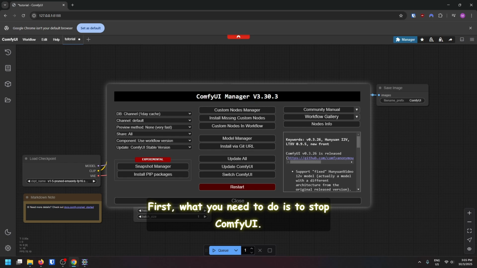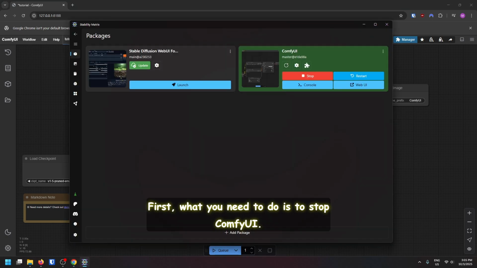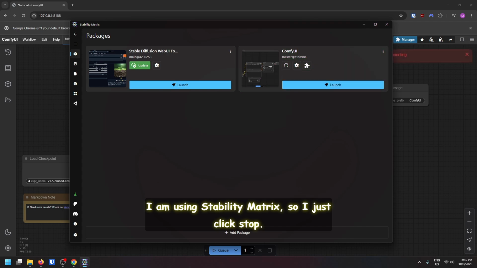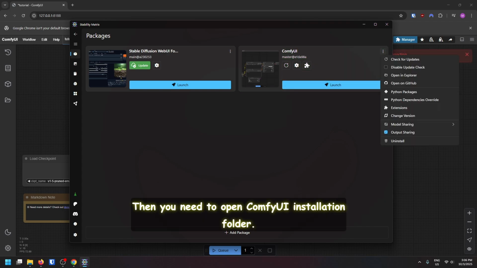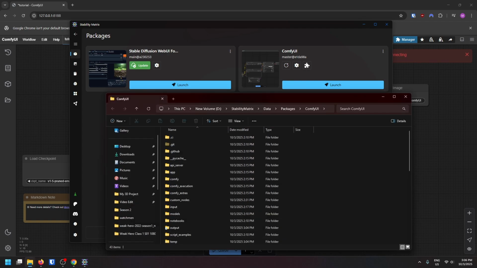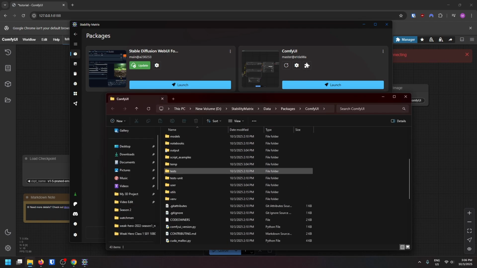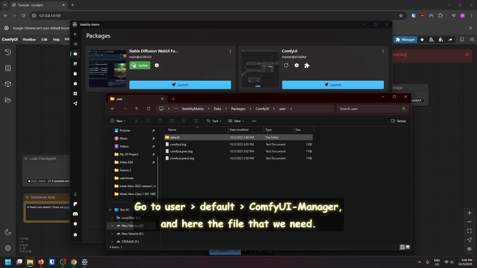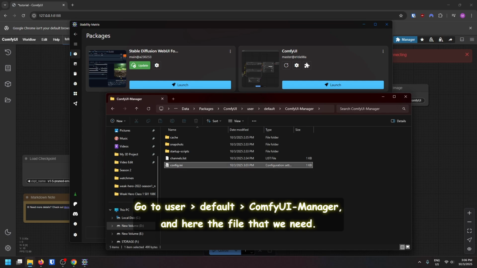Okay, first, what you need to do is to stop comfyui. I am using stability magic, so I just click stop. Then you need to open comfyui installation folder. Go to user, default, comfyui-manager. Here, the file that we need.